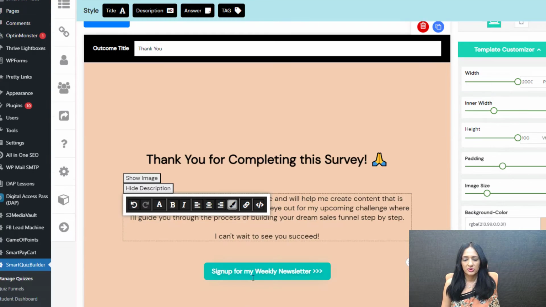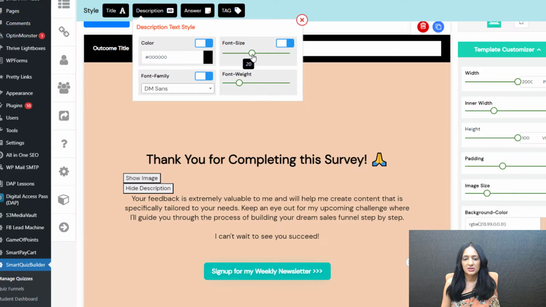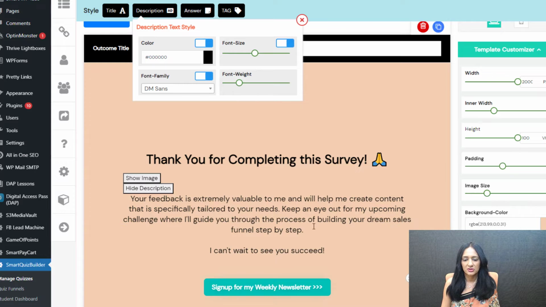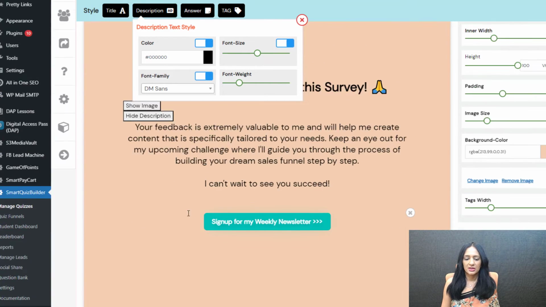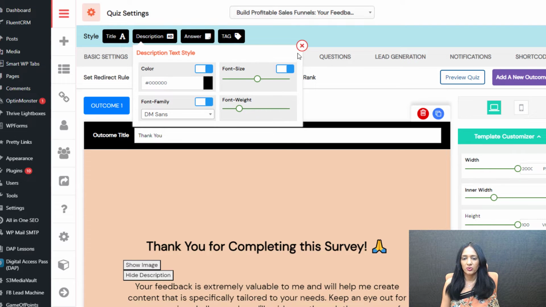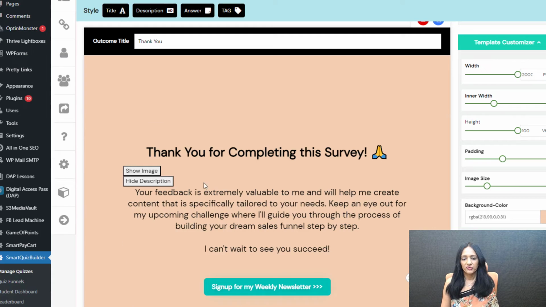Now again, this is the description text and it's coming from here. You want to increase the font size. See, you can see it change here, right? If you want to change it, you can change it here. So as I said, you can create multiple outcomes if you want to. In this case, there is just one outcome. Everyone will head to the thank you page when they complete the survey.